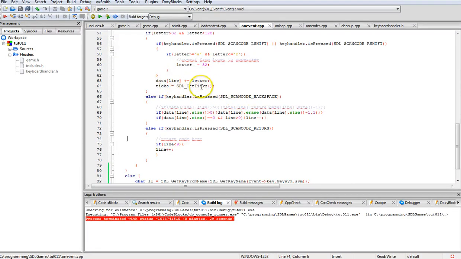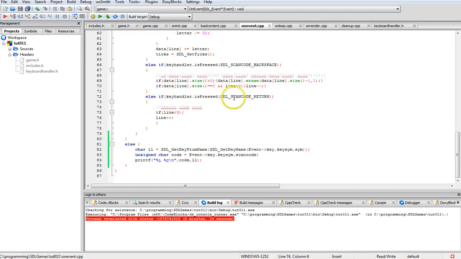Ticks is then incremented, which sets you up for the next scan time for your keystroke. Else if the key handler is pressed, SDL scan code backspace, this handles going back as far as a character on each line. That's what this first line does. And then if it happens to be 0, it jumps back one additional line, and that takes care of that. Now, else if the keyboard handler scan code is return, this is for us to increment the line. That's all it does, so it goes to the next line.